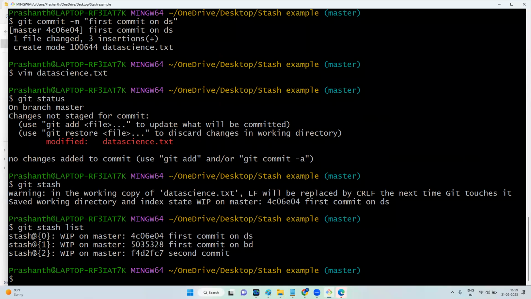So when you unstash, stash at 0 gets popped out. But if you want your respective stash to get out, you have to say git stash pop stash@{2}. If you want to get some dedicated stash out, you have to say git stash pop stash@{2}. If not, by default, stash@{0} gets out.